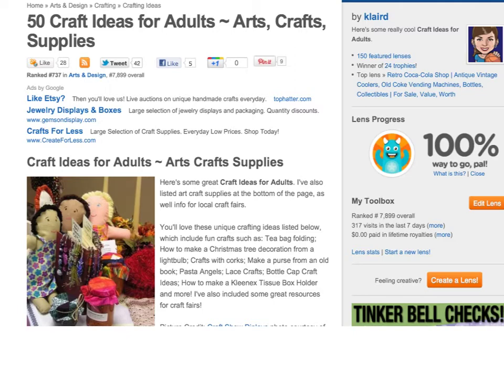And basically, when I had the idea for this page, I wanted to make a crafts page. But I didn't know specifically what I wanted to write about until I started doing some keyword research. And what I found out was I could make a page that talked about a lot of different crafts and call it Craft Ideas for Adults.